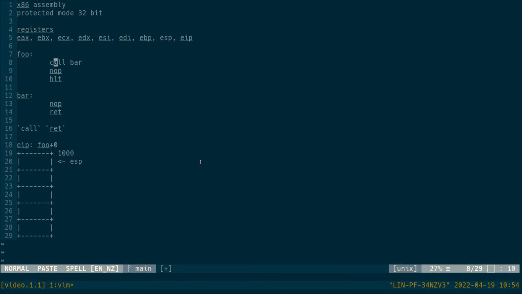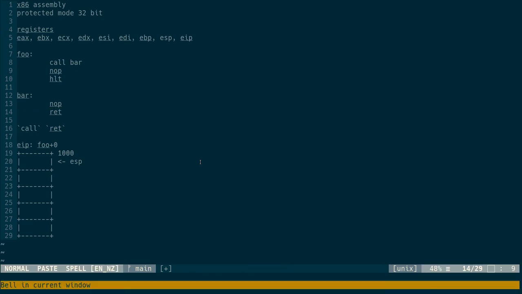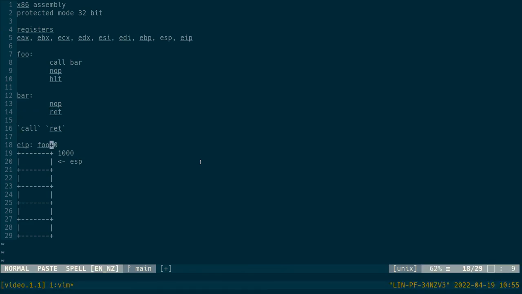In my case, I can't be bothered doing the bytes because this call instruction might not be 1 byte long, it might be several, but I'll say this point is foo plus 0, this point is foo plus 1, this is foo plus 3, this is bar plus 0, and that's bar plus 1. So, we're only looking at stack pointer and EIP here. These are the two things that will change.